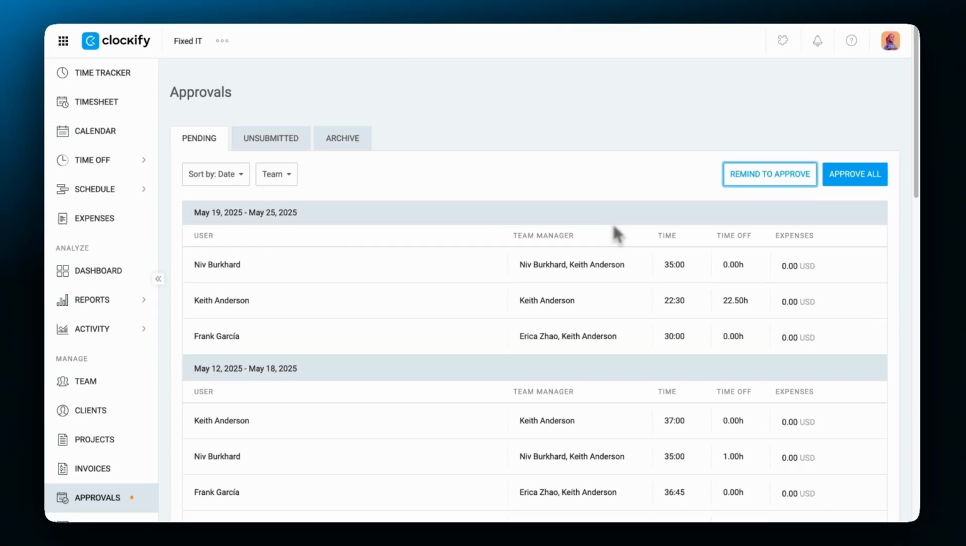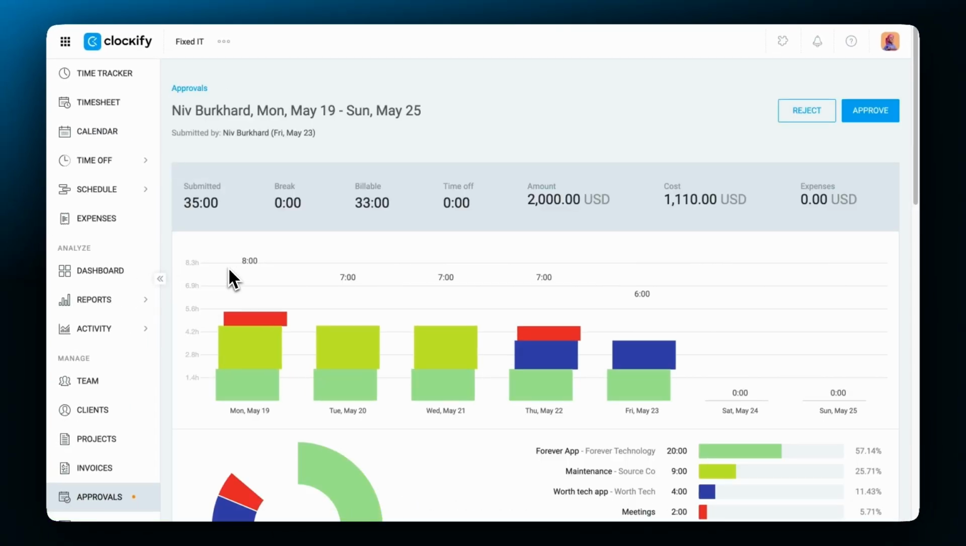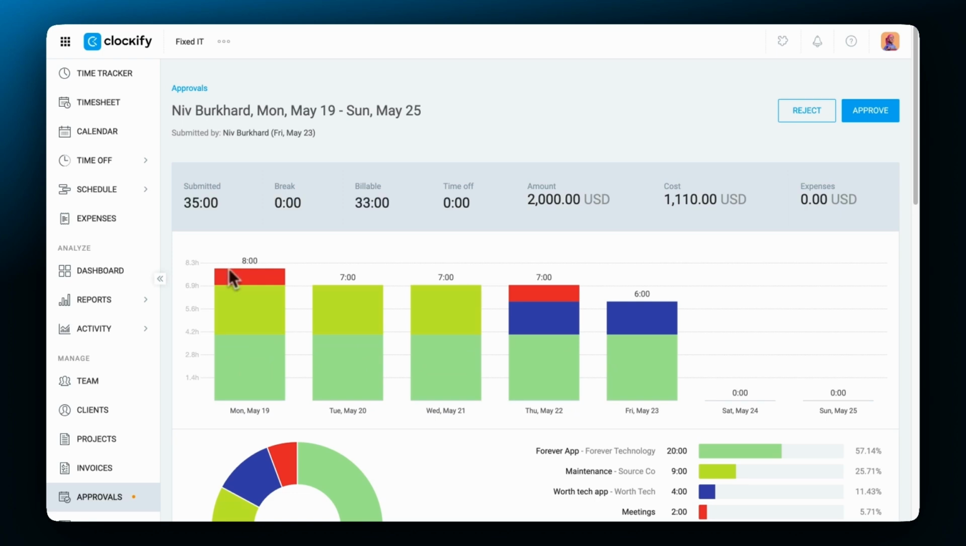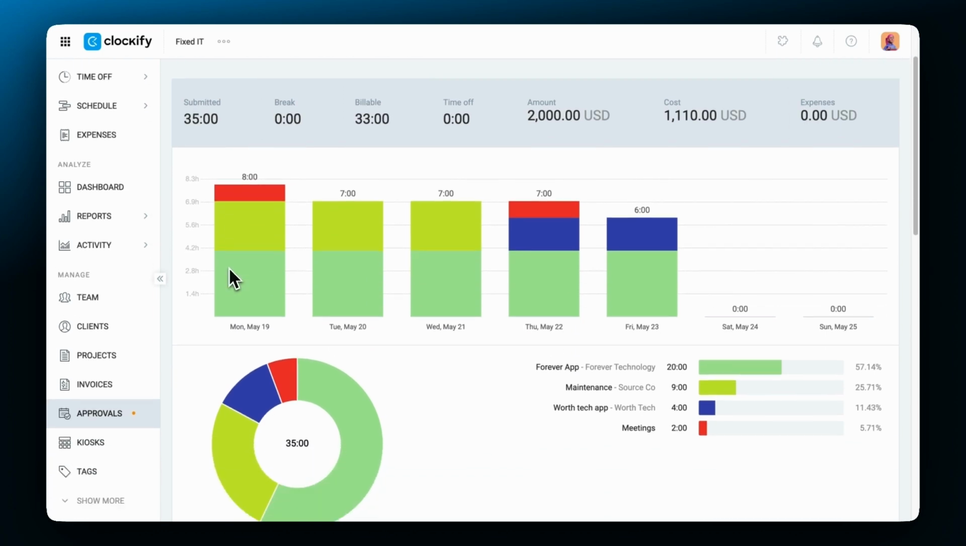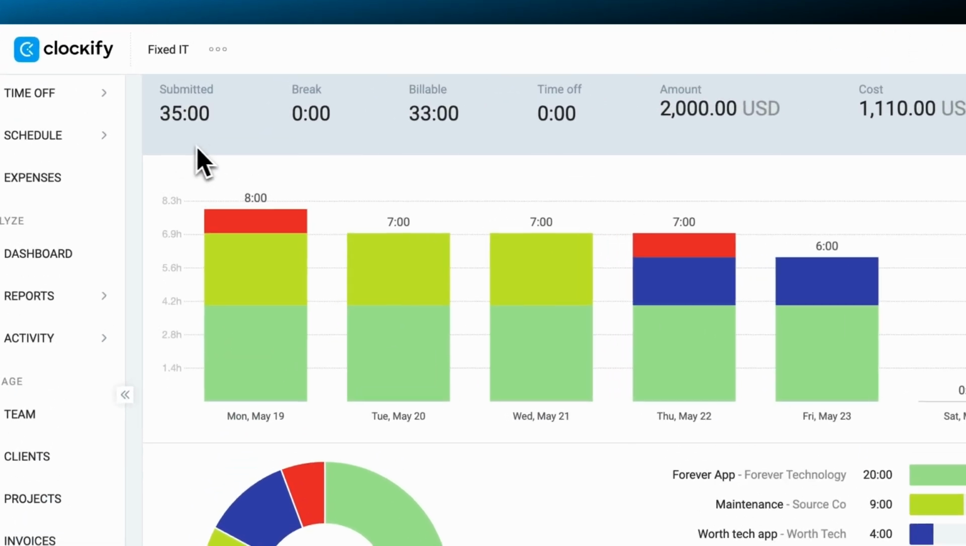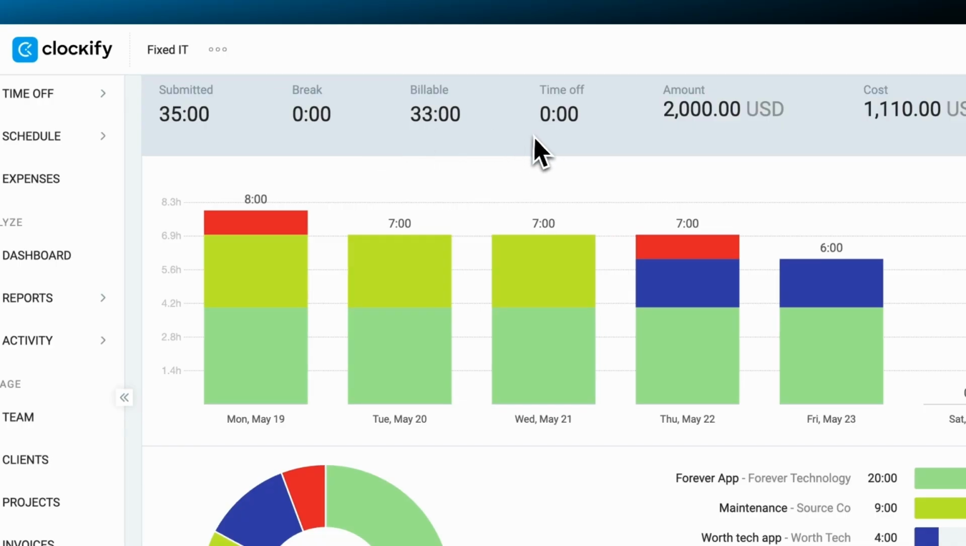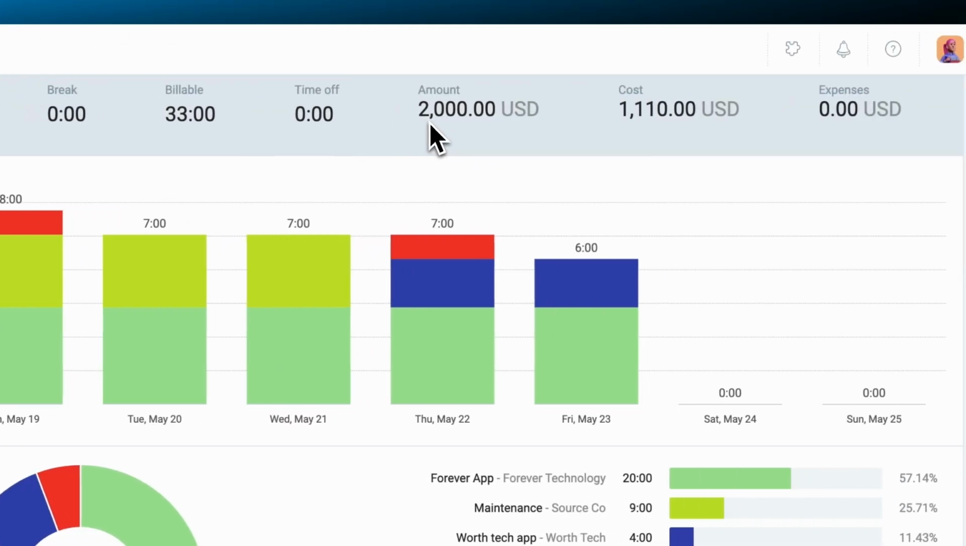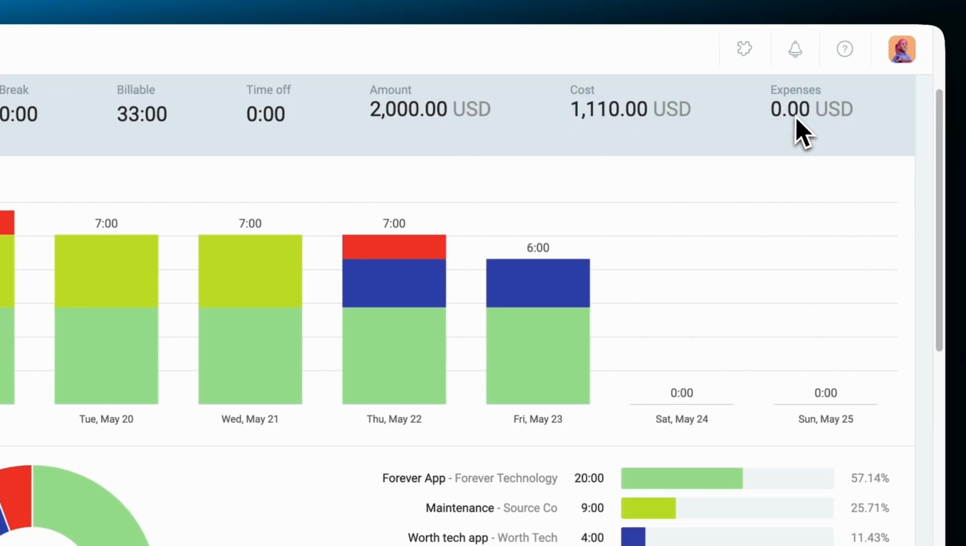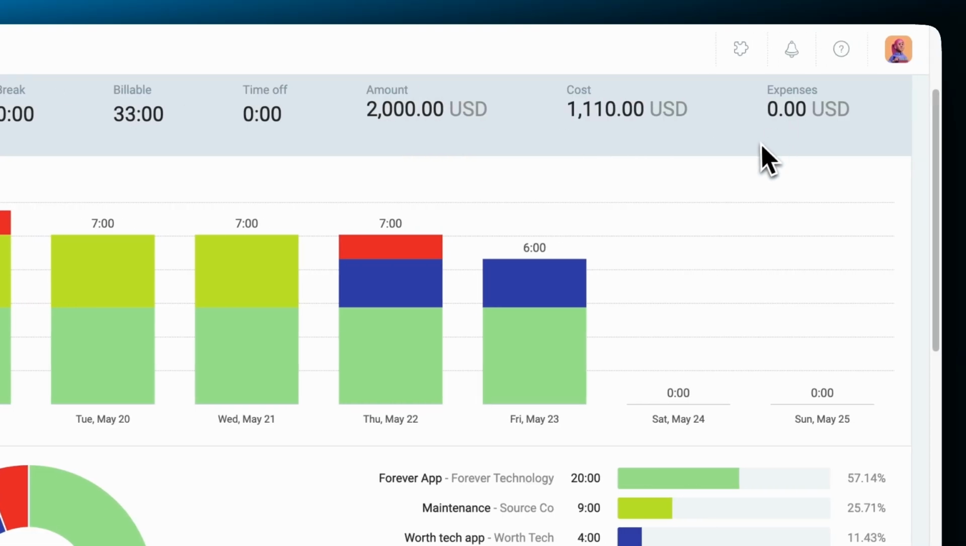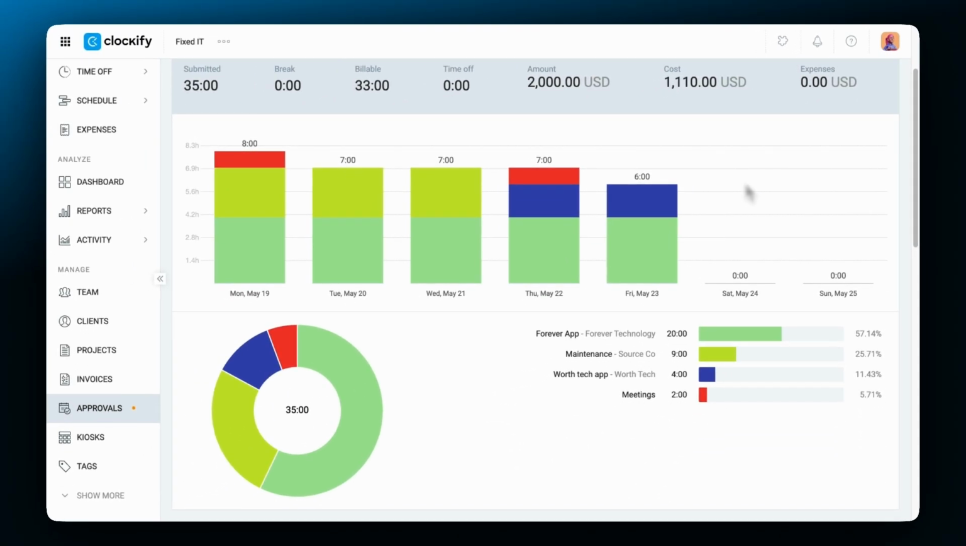Or you can review the timesheets one by one by clicking on the pending timesheet. When you open it, you'll see a visual breakdown of total logged time, breaks, billable hours, any approved time off that has been a part of this timesheet, as well as total granted amount, costs, and expenses. This overview makes it easy to glance over pending timesheets to spot any misbalances right away.